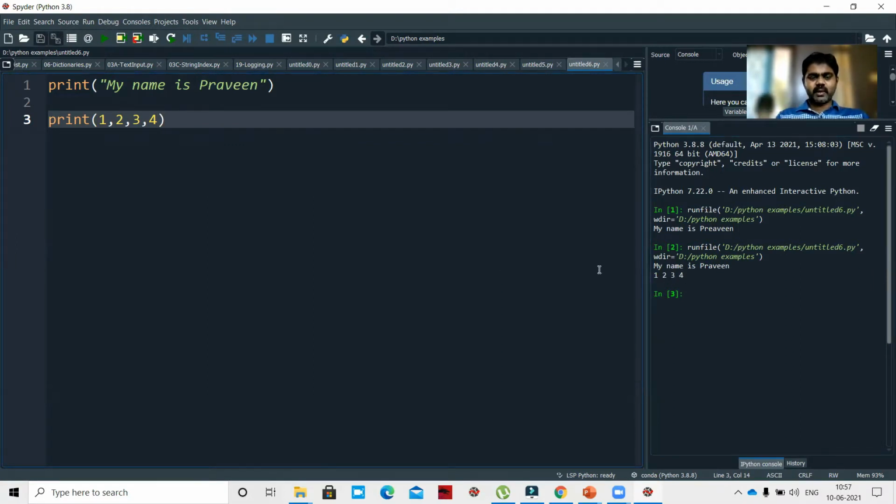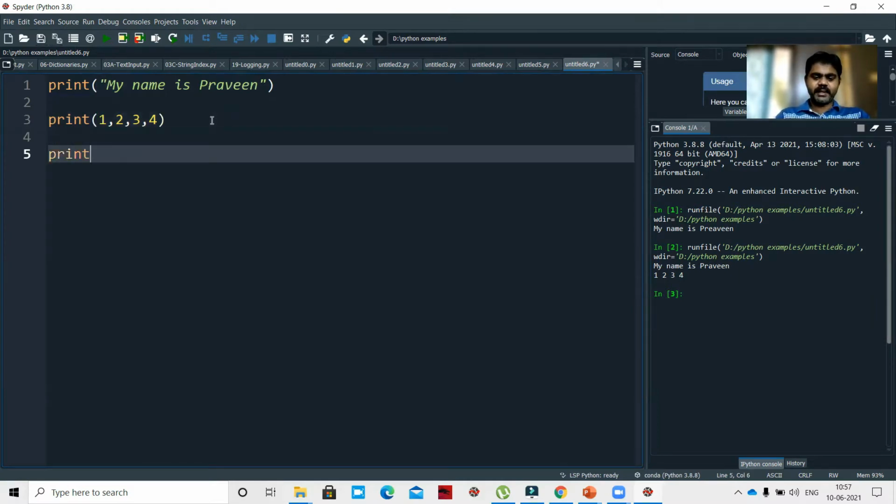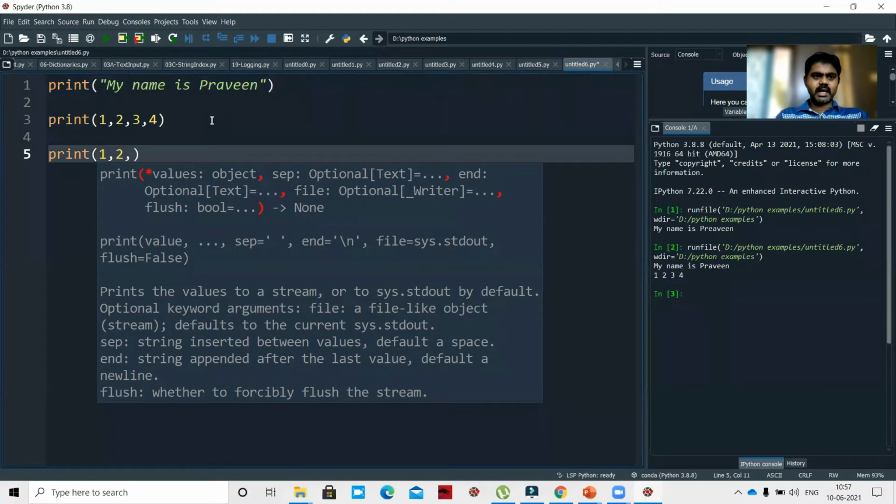Have you observed what I have given here? 1, 2, 3, 4. Did I give any space? By default, it is taking a blank space. See the blank space between 1, 2, 3, and 4. So how is this possible? This is possible using sep. If you see, print 1, 2, 3, 4, sep equal to star. So what is sep here? Sep is nothing but separator. Sep stands for separator.